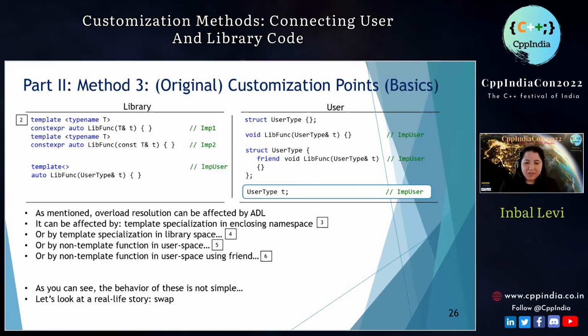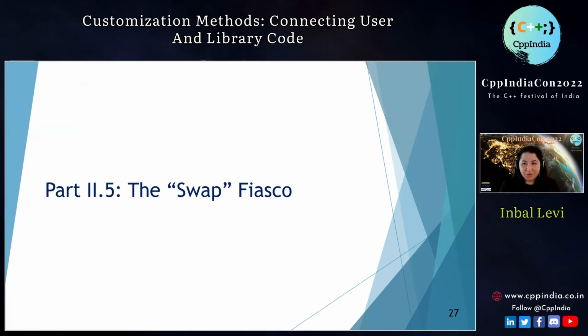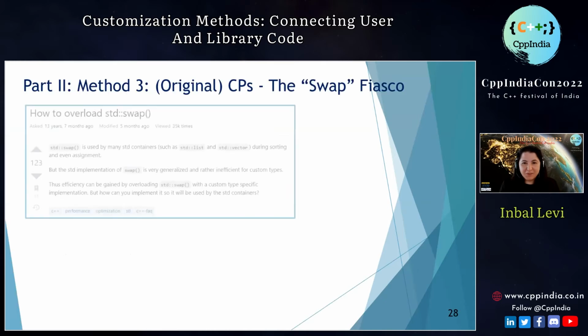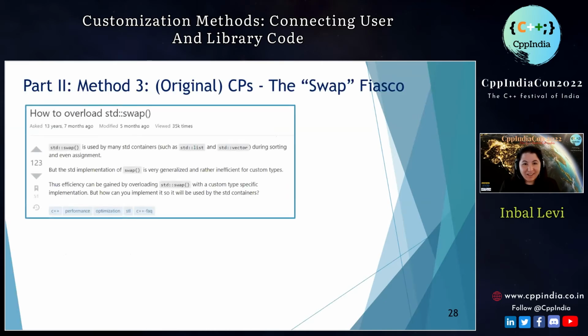So let's look at a real life story, swap. I already mentioned swap before. Swap has been with us for a very long time. So you can see people are asking, and I'll give again the general idea of what we're trying to do here. I have a user type, for example, and I want to give it to the standard library algorithms, and I want to say how the swap is done in my type.